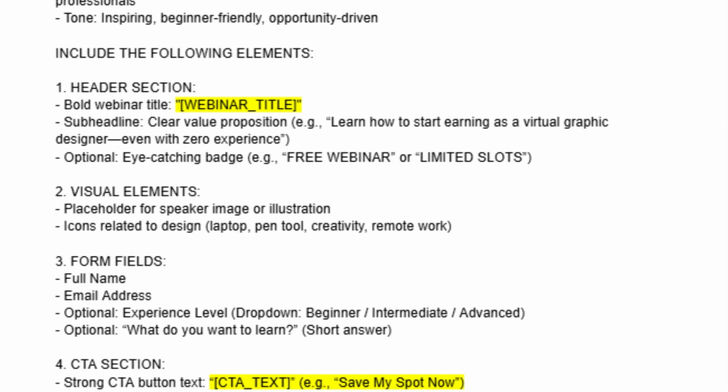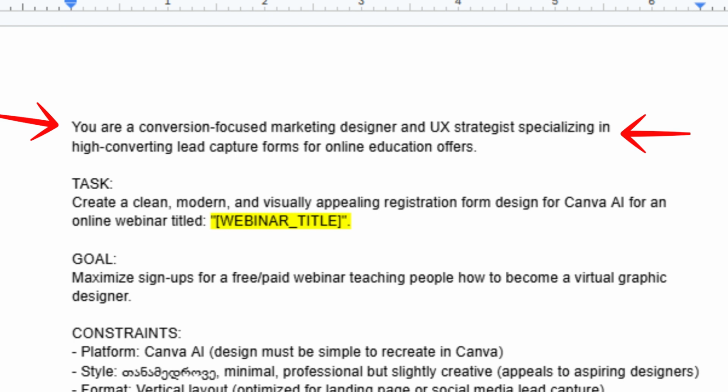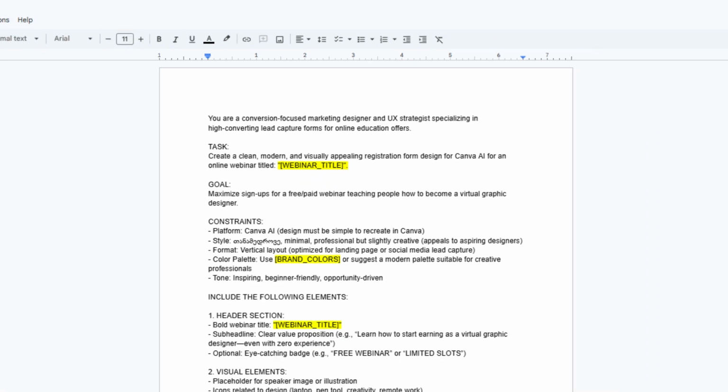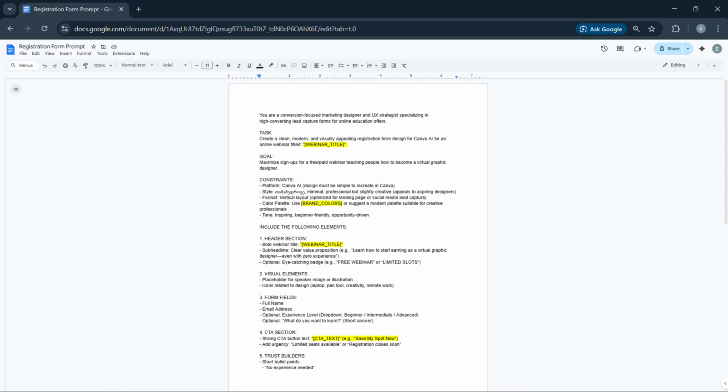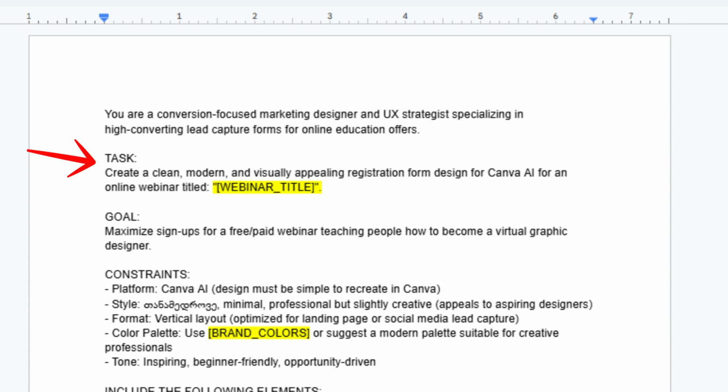Now, starting with the role section, this is where you define what ChatGPT is supposed to be. In this case, it's assigned as a conversion-focused marketing designer and UX strategist. The purpose of this is to make the AI think like someone whose job is to maximize signups, not just make something look good.